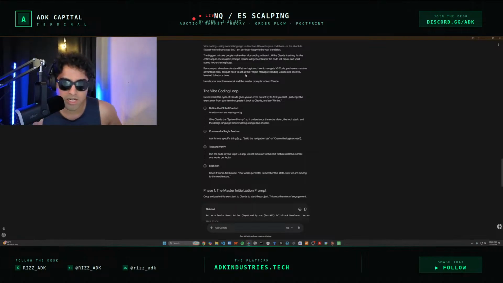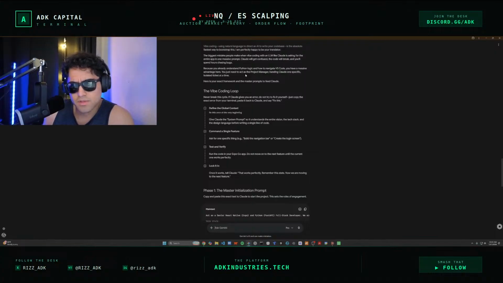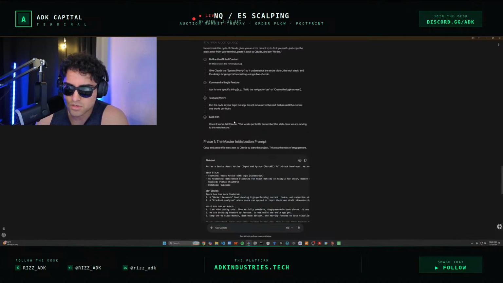The vibe coding loop. Never break this cycle. If Claude gives you an error, do not try to fix it yourself. Just copy the exact error from your terminal, paste it back to Claude, and say fix this. Define the global context. Do this at the very beginning. Give Claude the system prompt so it understands the entire vision, the tech stack, and the design language before writing a single line of code. Run the code to test the app and do not move on to the next feature until the current one works perfectly. Lock it in once it works. Tell Claude that it works perfectly. Now we're moving to the next feature.